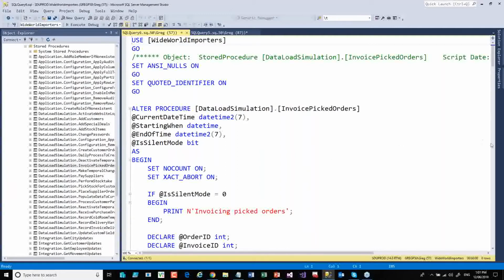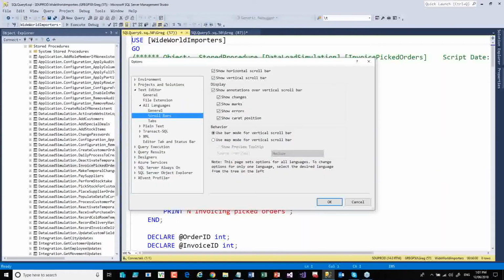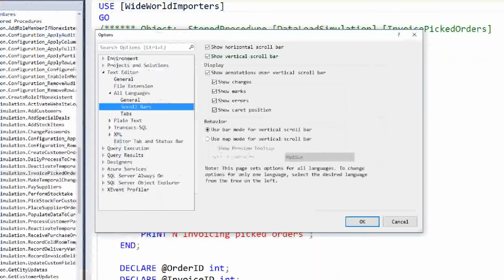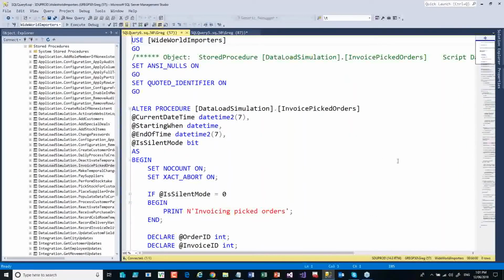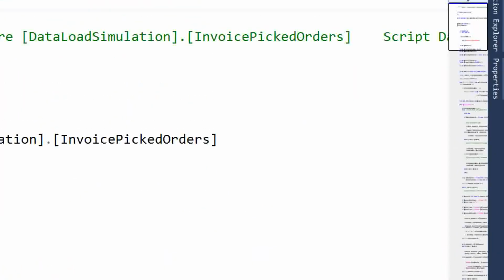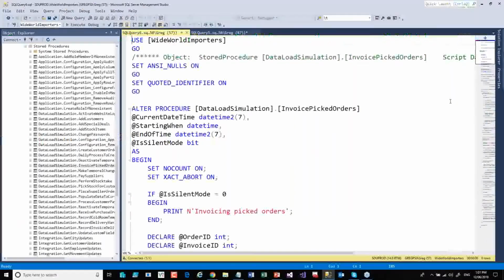So another thing is that instead of just this scroll bar mode, where it had those options, what we can also do is you can turn on map mode instead of bar mode. And so if I turn on map mode, and we can see how big the source is, and I'll show in a sec. Notice that what it gives you is a tiny little glimpse of what the code actually looks like.